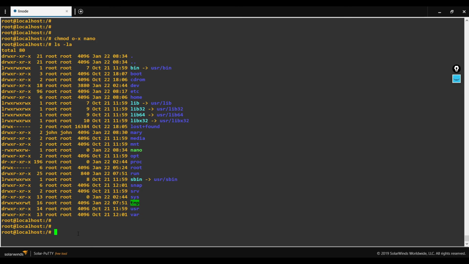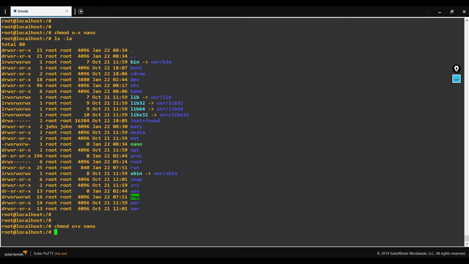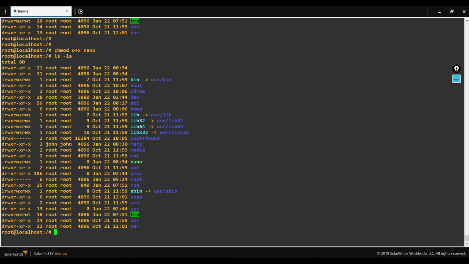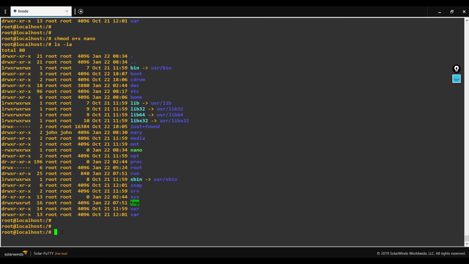If you want to add one privilege to that user, instead of this minus operator, you may use the plus operator. It again added. Also, instead of O, if you define A, then it represents all: user, group, and other users.